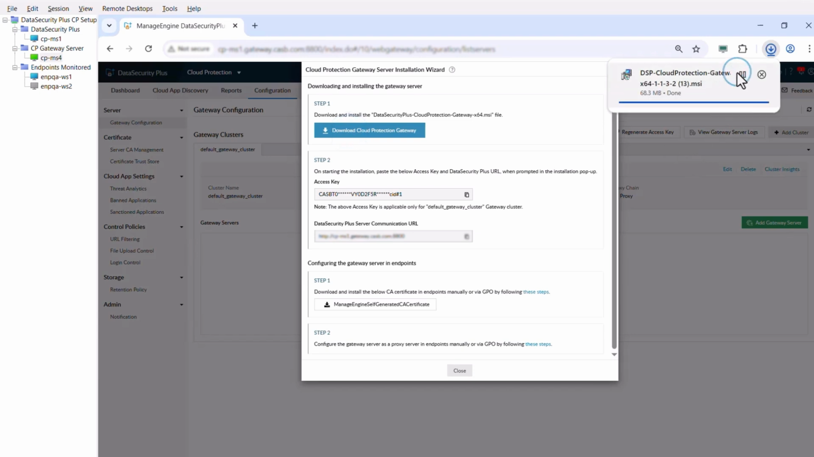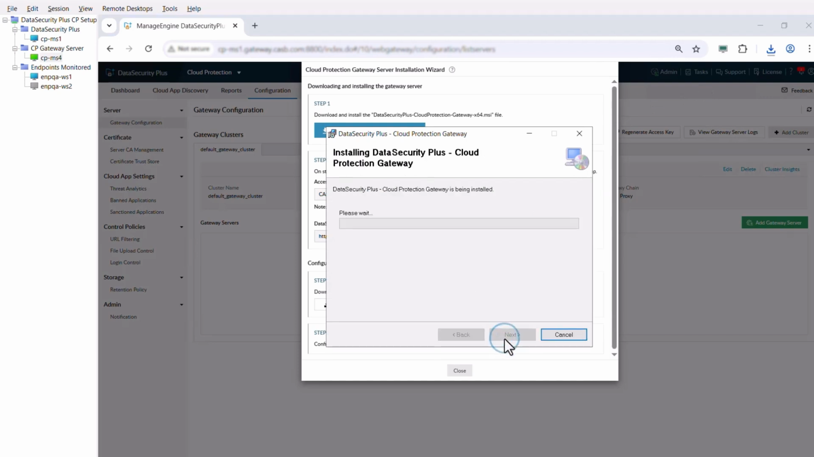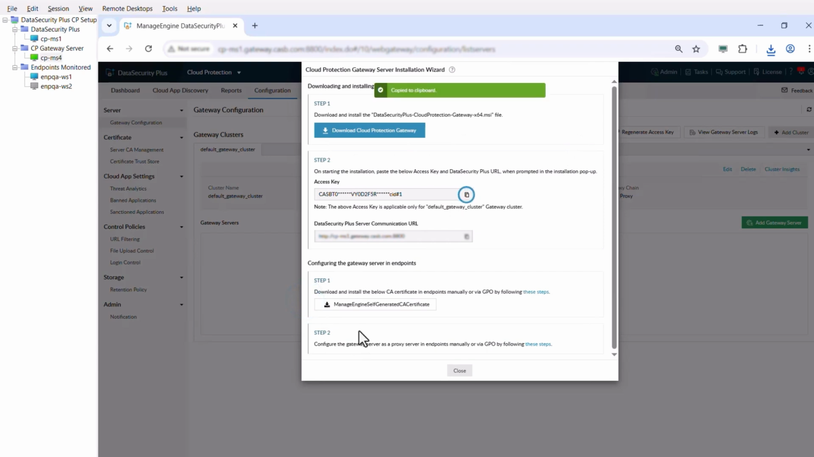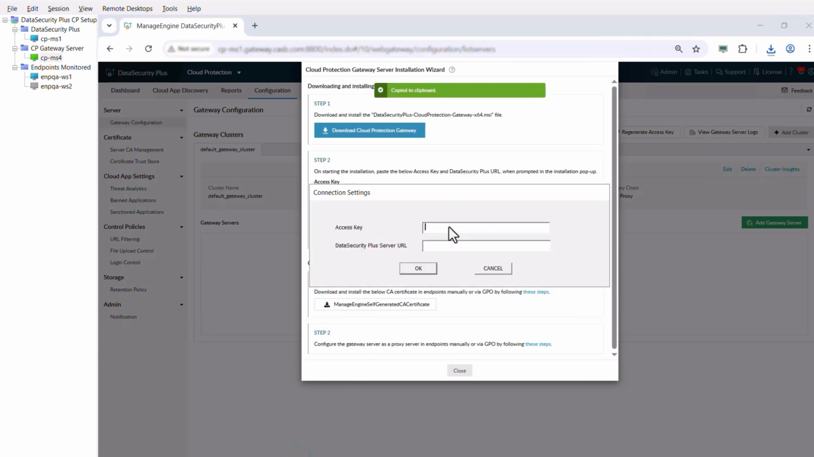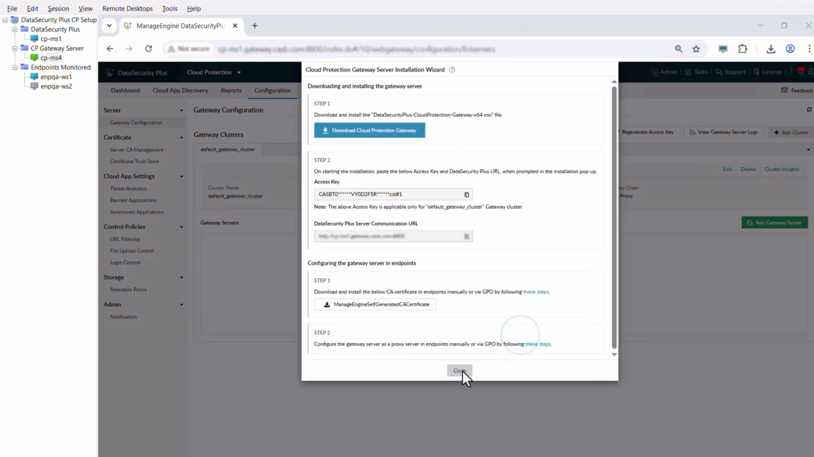Click Keep. Once downloaded, open the installation file and follow the installation wizard. At one point, it will ask for an access key and DataSecurity Plus server URL. You can find both these details in the pop-up right here. Just copy-paste it. Click OK.